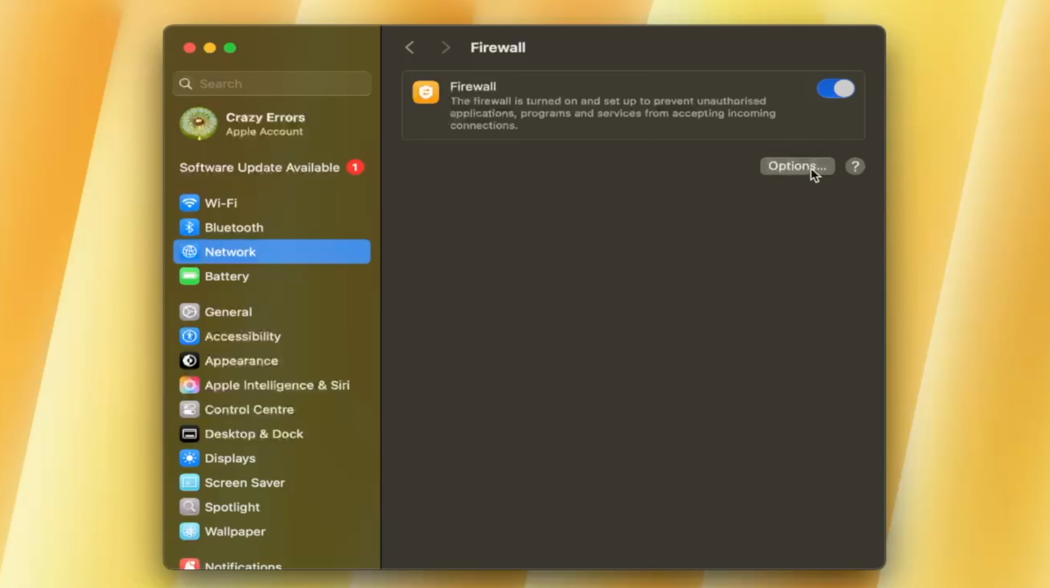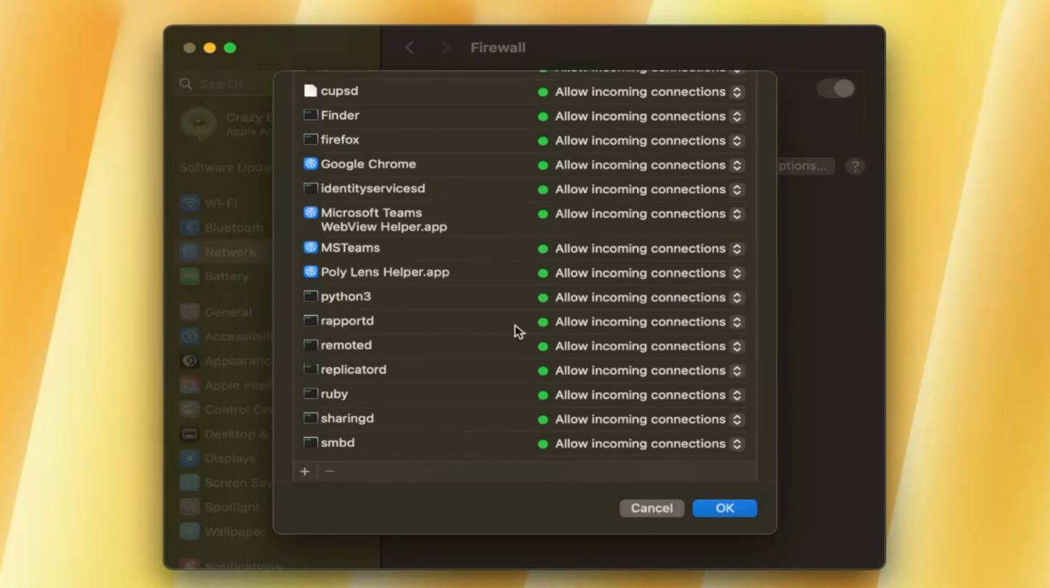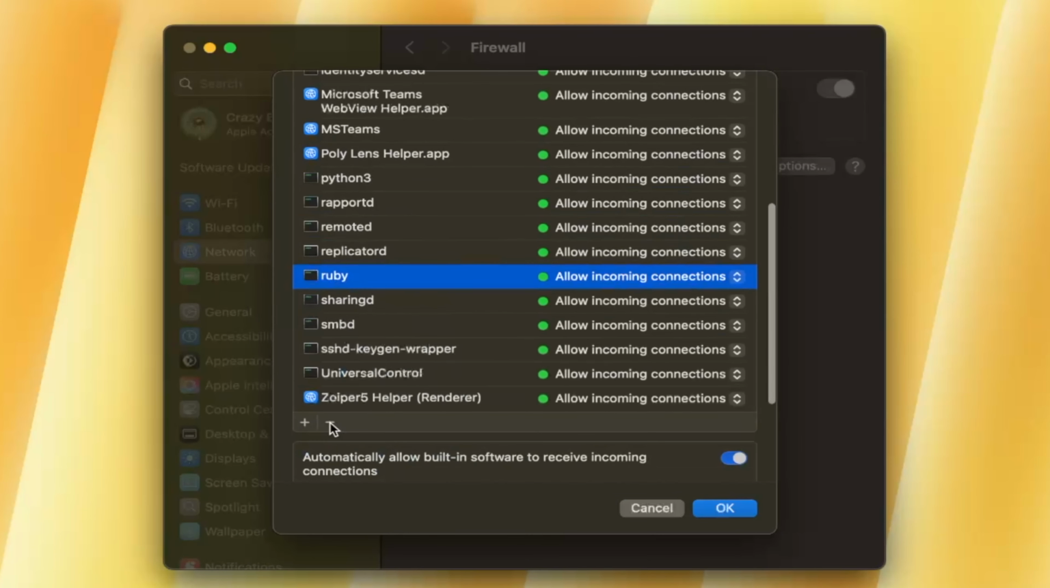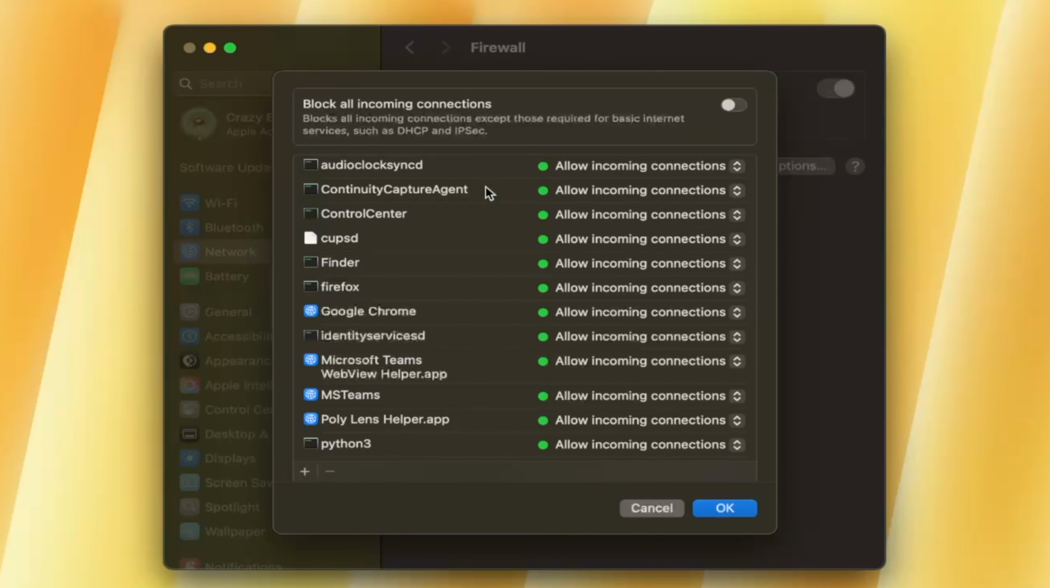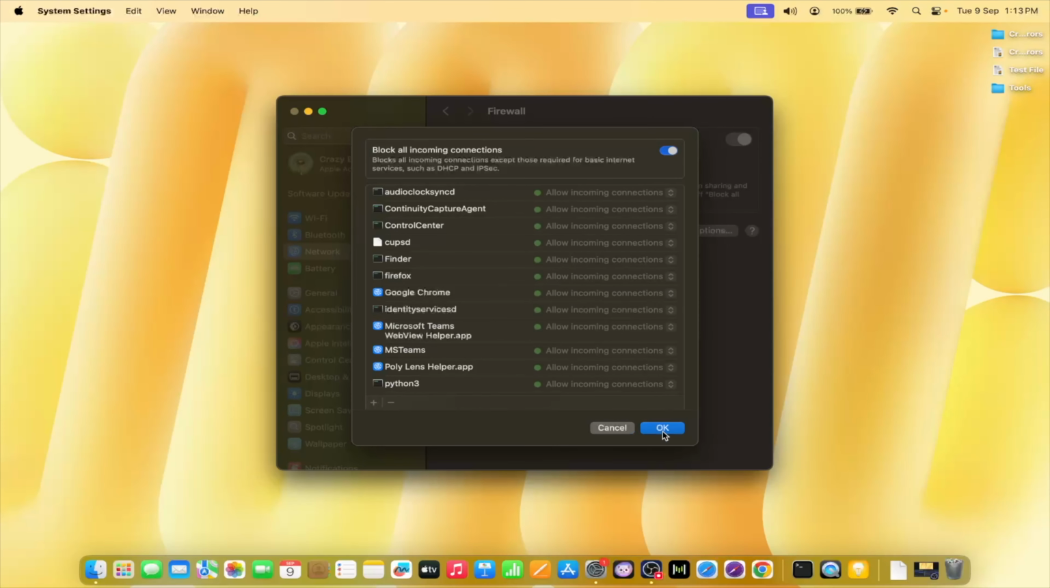Now go ahead and click on Options. In this window, you're going to see a lot of incoming connections are allowed. You can go ahead and select them one by one and remove them from here. You can also block all incoming connections from here and click OK.